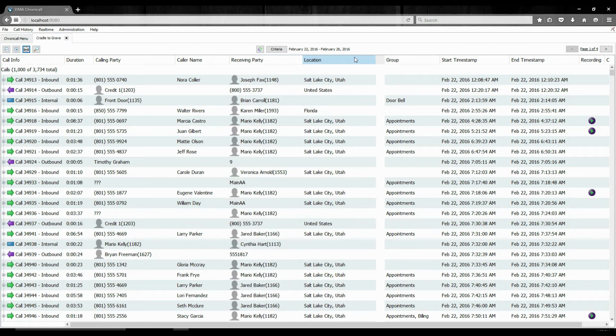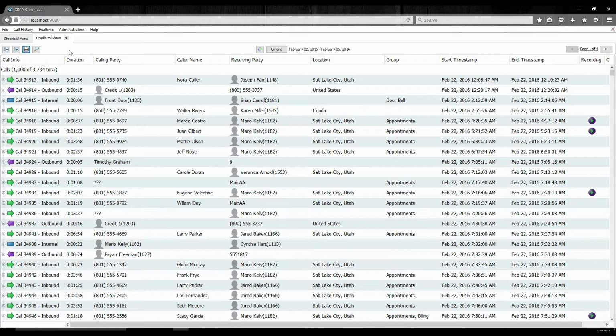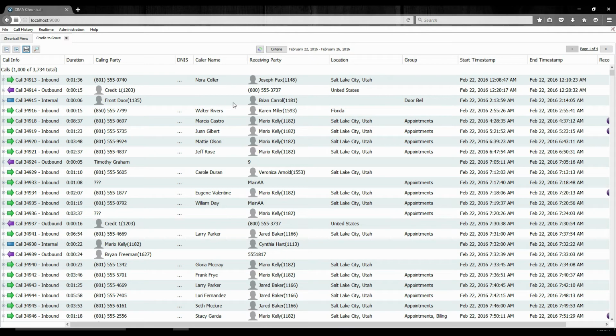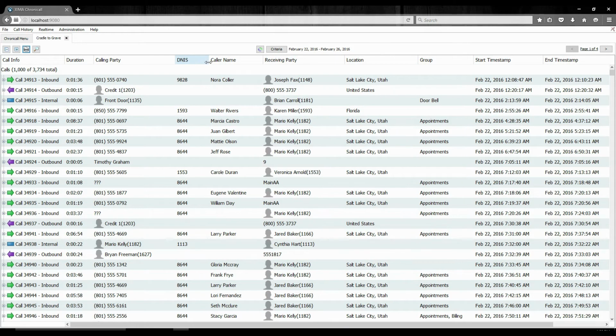One of the other features I want to point out is that even once I've moved my columns around, I can right-click on these headers, and that shows me some of those hidden options. I can size the column to fit. I can size all columns to fit, whatever I want to do. But what I want to point out is that I have other columns that I can add to my Cradle to Grave. For example, if I wanted to see the DNIS digits, what number did they actually dial to get into my office? I can throw that in there.